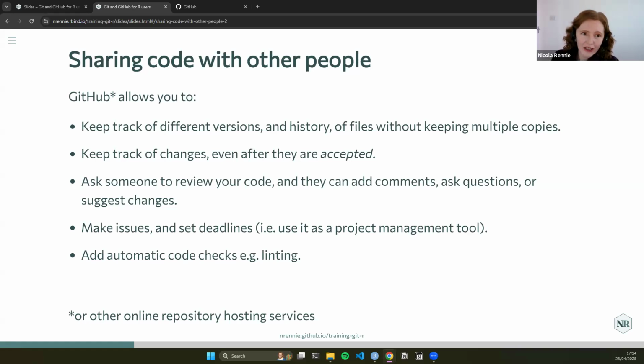We can also get GitHub to do some things automatically. So things like linting, so making sure your code follows a particular style guide or making sure that it passes any tests. We can get GitHub to run those automatically. So you can offload some of the tedious parts of writing code to GitHub and run it from afar. Okay. And you can use GitHub either on your own or with other people.